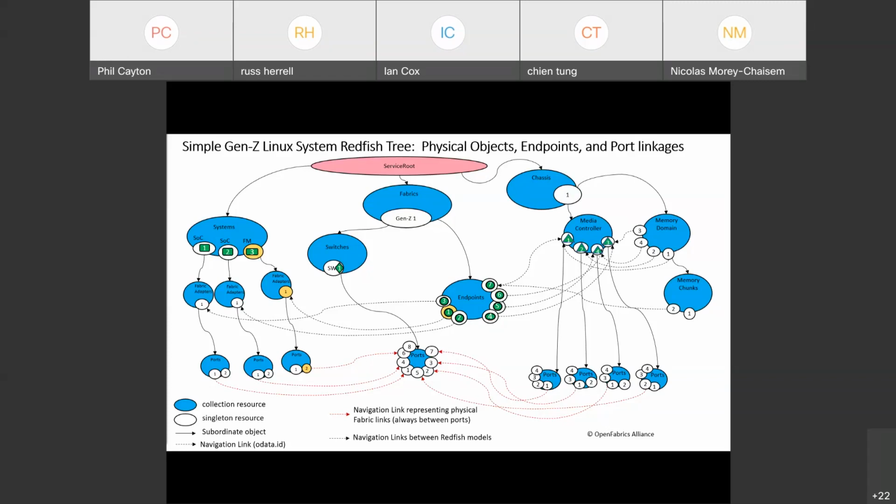And then you carve the memory domains up into memory chunks, and that's what you assign to various servers to use. We make those assignments using connections. The connections talk about producers and consumers, or targets and initiators of traffic. So the systems on the left will be tied through their endpoint to a connection, which will tie you to a memory chunk that you can use.